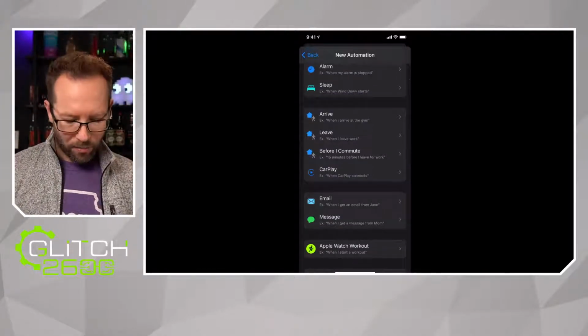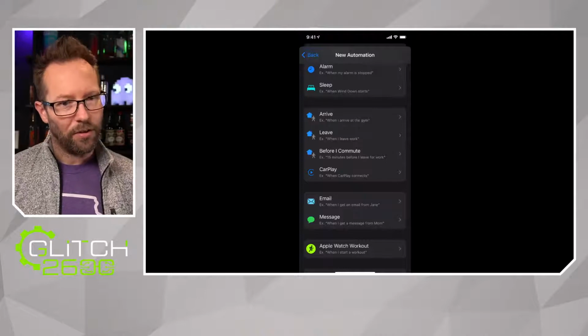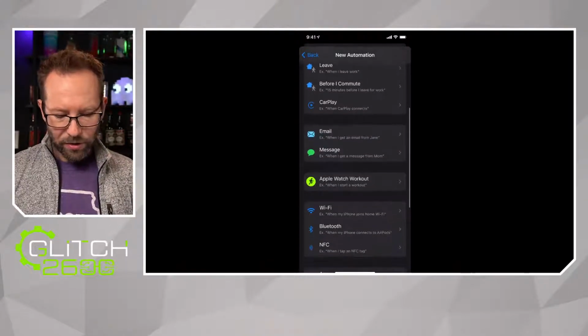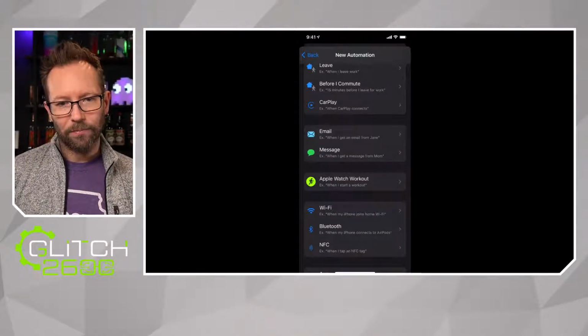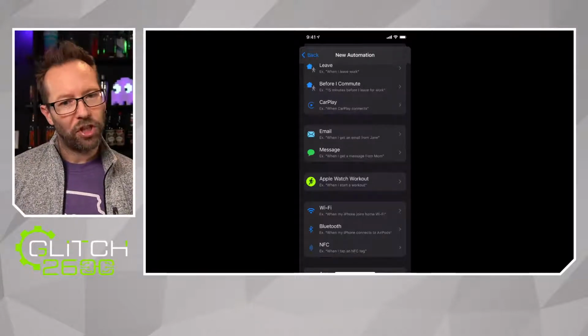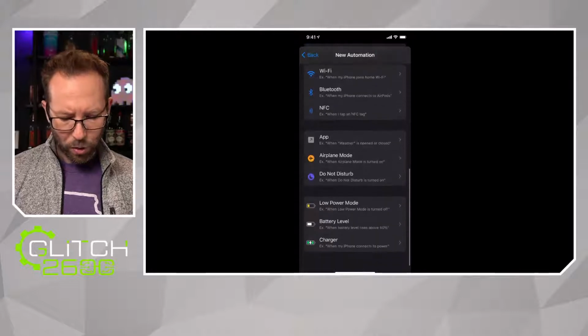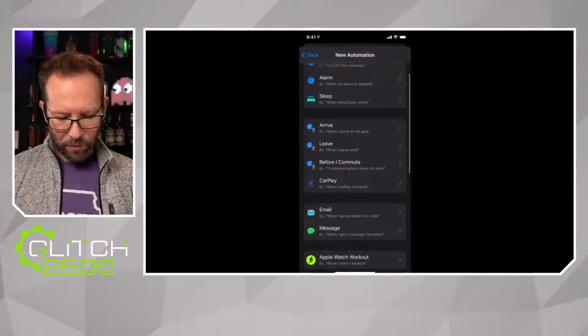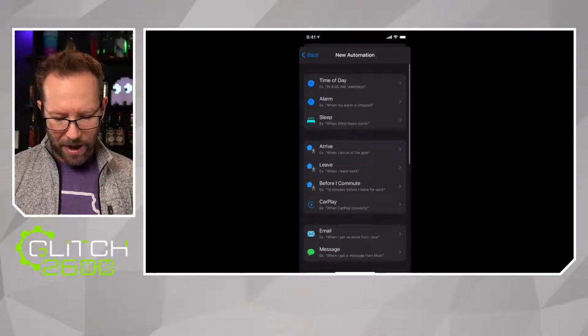But there's ones for CarPlay. So when you jump in there, have it turn on Do Not Disturb. But you'll see there's one that says Apple Watch Workout. So the cool thing is when you start a certain workout, you can have the watch face change based on that, or certain Wi-Fis. But we're going to go up here and say time of day.